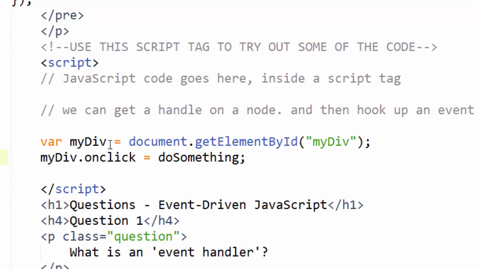First of all, we're getting a handle on a node from the DOM. So we're using the document object and its getElementById method, and we are grabbing an element from the DOM that has an ID attribute set to myDiv, and that's that red div that says click here on the page. We've got that node object stored in this variable, and then we use dot notation to access one of its properties. In this case, we're assigning a value to the onclick property, and this value actually happens to be our function.